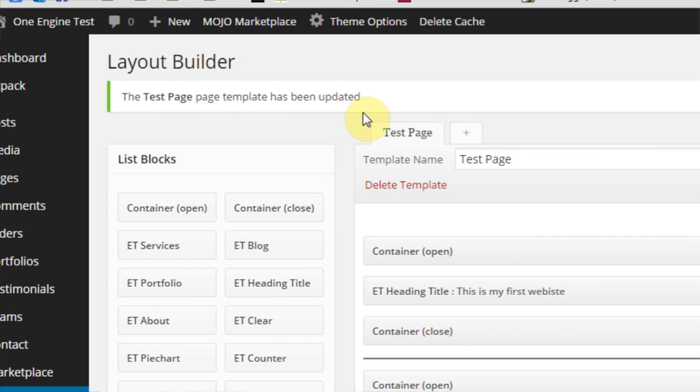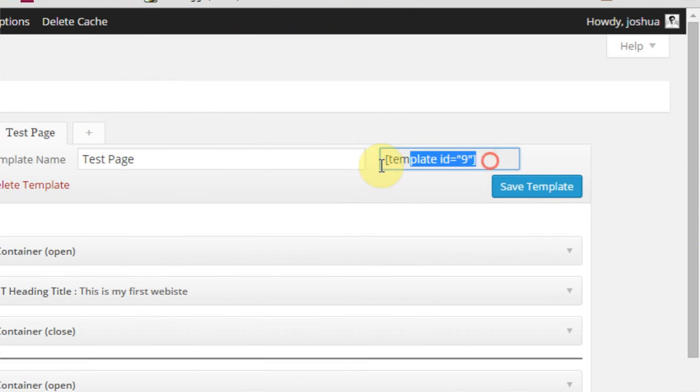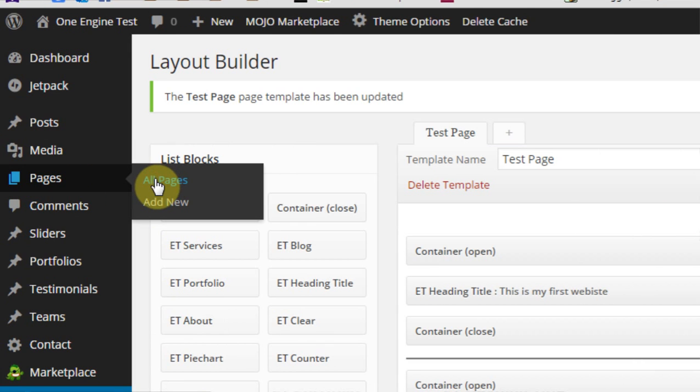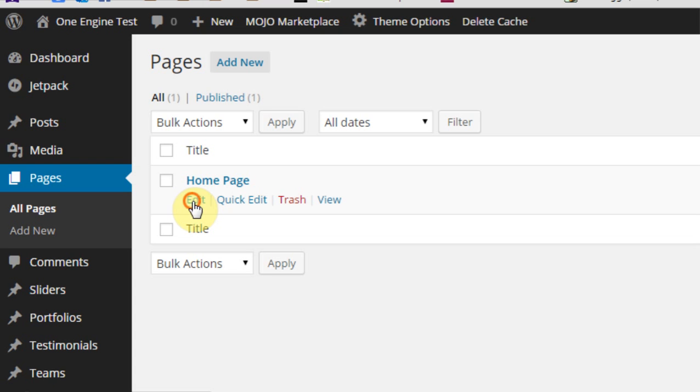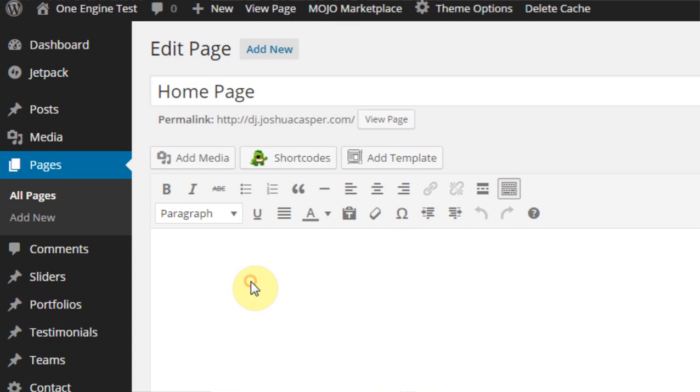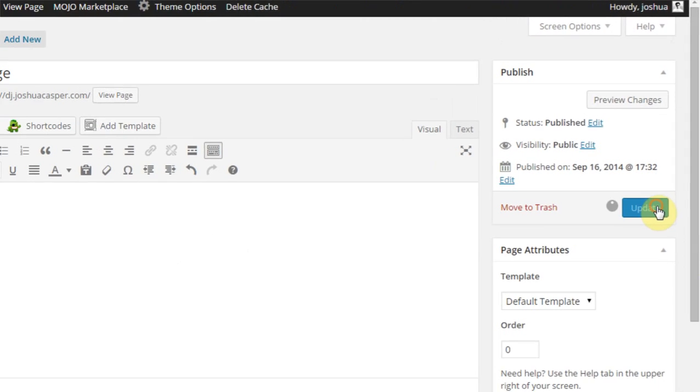Now that that's saved and it tells me it's been updated, I'm going to take this short code, copy it, come back to Pages, edit the home page, and just put the template ID shortcode in there. And that's all you need to do. And hit Update.